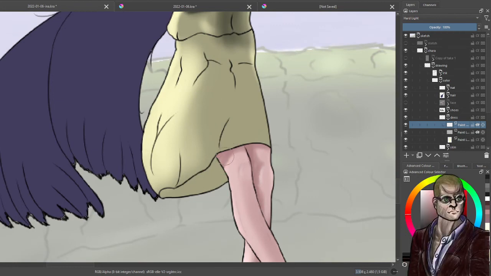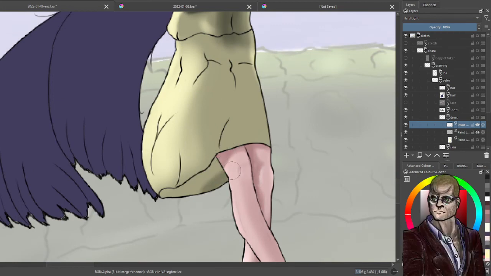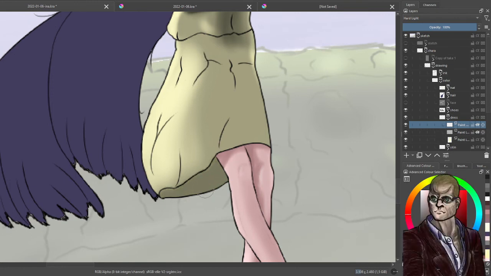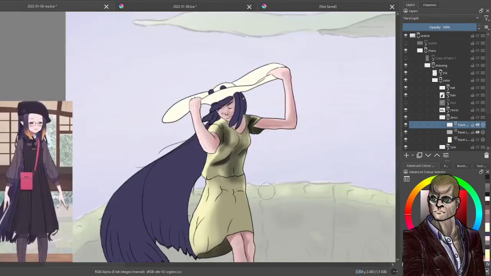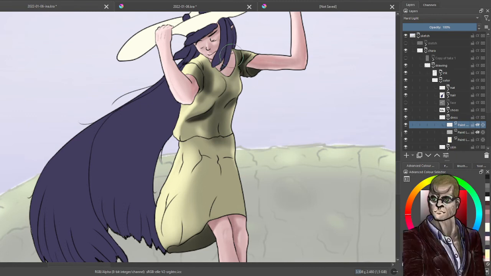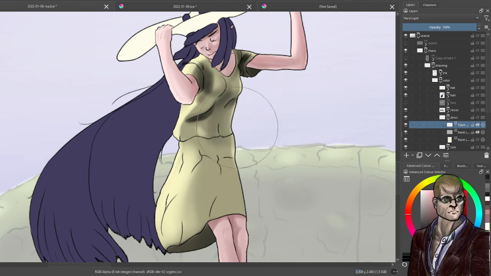Let's get back to the easy ones. An obvious extreme shadow is going to be in here. There's going to be some of it up here on the body, but I think I am overdoing it here. I'm just going to erase all of this.